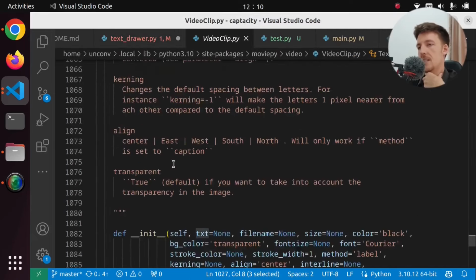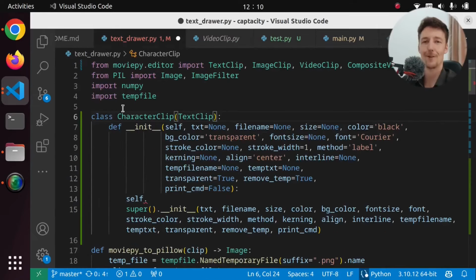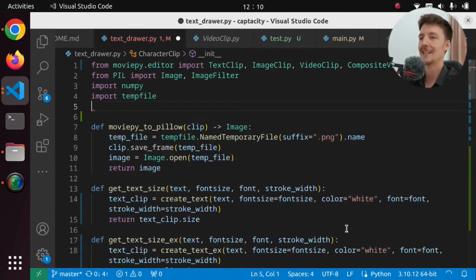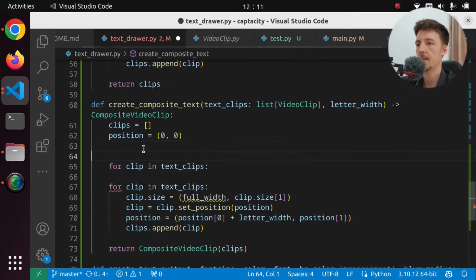Can I just access that directly? Self text. So let's forget this thing. We can actually get the character from it. So let's make a proper loop here, and let's say that the full width is 0.